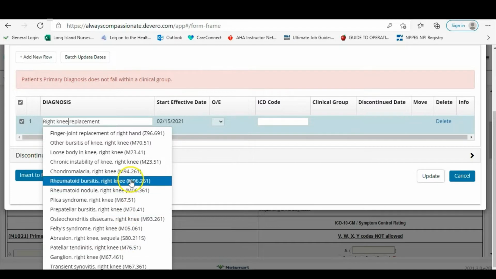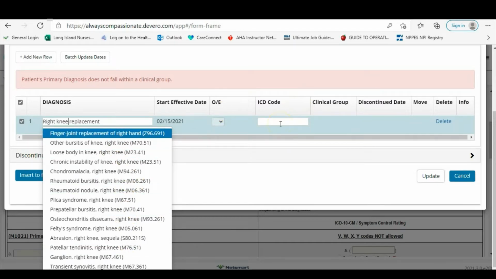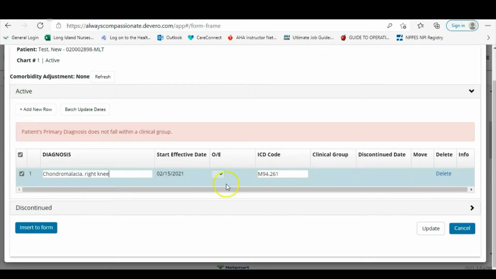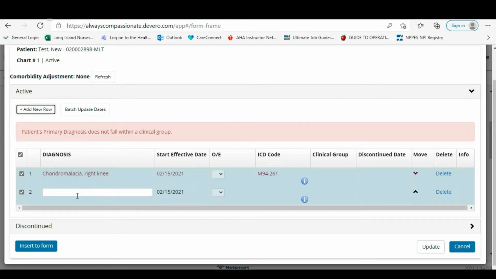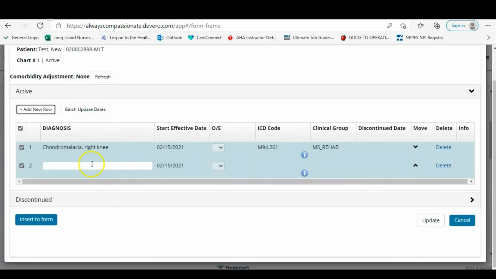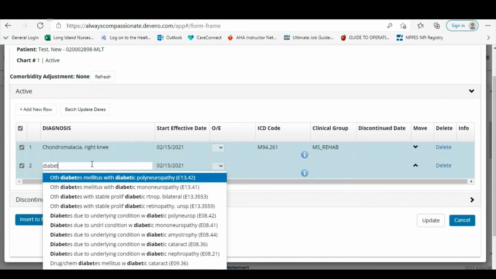So this is why it's important to potentially have the correct first code. If we don't have the correct first code, if we put in something different, billing could be a problem. We're entering our second diagnosis.